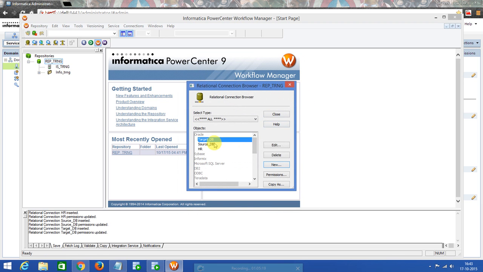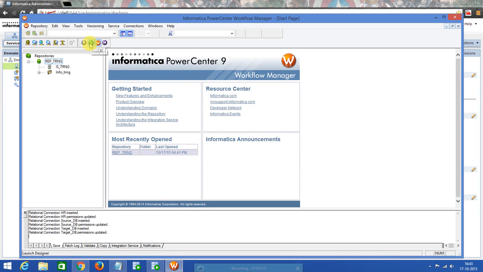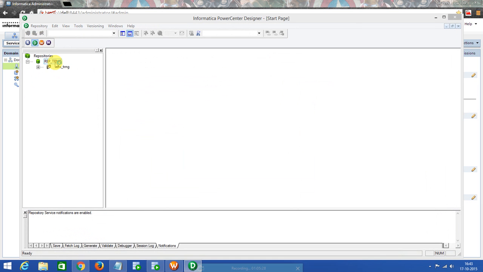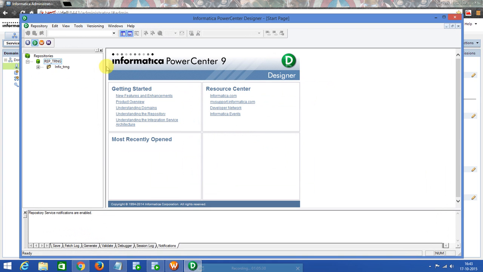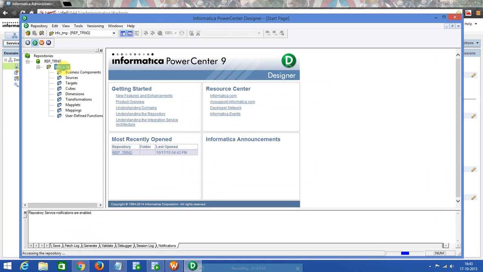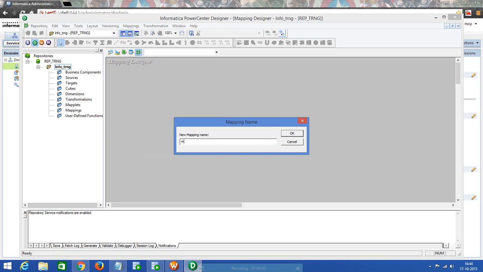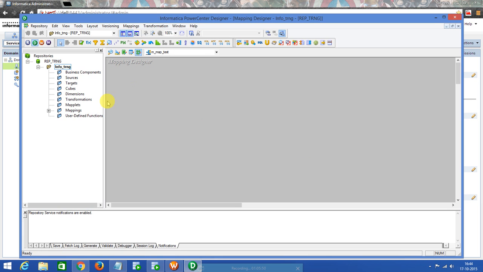Okay, so now we'll go for the mapping designer. Here also repository training is there, it's connected. We'll open this by double clicking it. Now we need to draw a mapping. So first of all, we'll come to mapping designer, we'll click on mappings, then create. We can give any name like m map test.